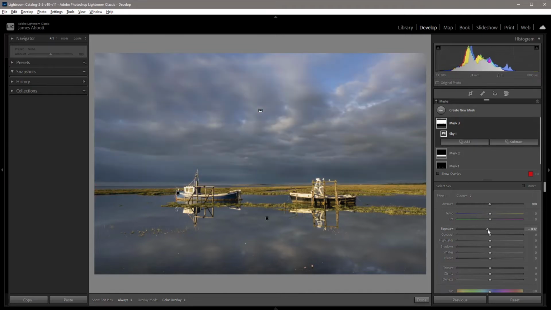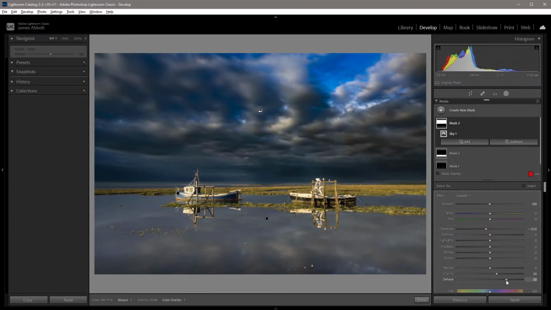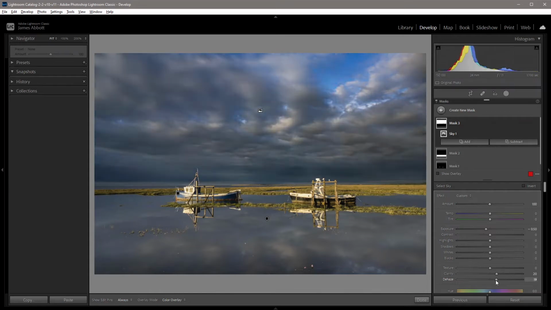So I'm just going to darken the sky off by about half a stop, increase the clarity to 20 because that's boosting the mid-tone contrast, which is going to accentuate all the shapes and textures of those clouds. And then I'm just going to take the dehaze slider over to the right because that will also increase the moodiness. So there, that's way too much. So just a small amount of 10 is going to do the job nicely.